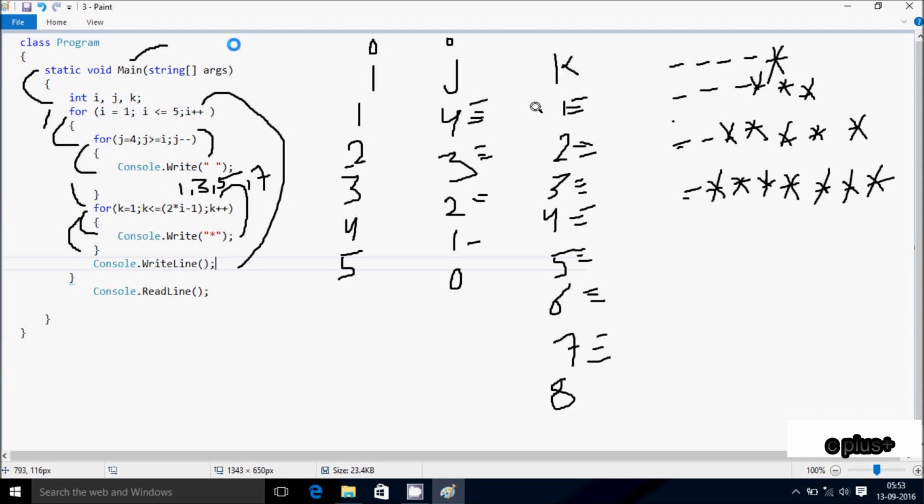Here k value starts from 1, and here 2 into i value, which is 5. 2 into 5, the value comes 10. 10 minus 1, the value comes 9. So here 1 less than or equal to 9, the condition is true, so it coincides and prints a star. Hereafter k increases, so k is now 2. Check the condition 2 less than or equal to 9, the condition is true, so it prints a star.